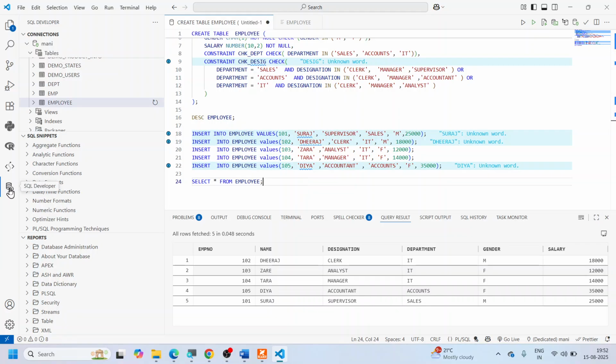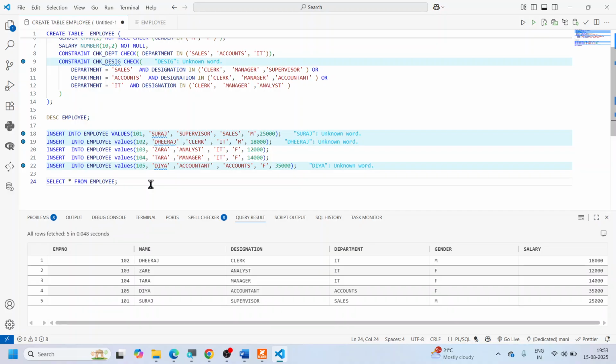Let me remove this one. It is coming in my way. Just click here and this part will vanish. So done. Let's go to the next part.